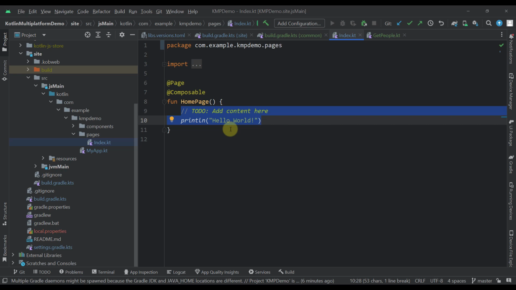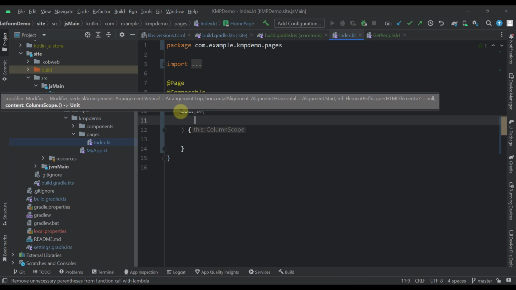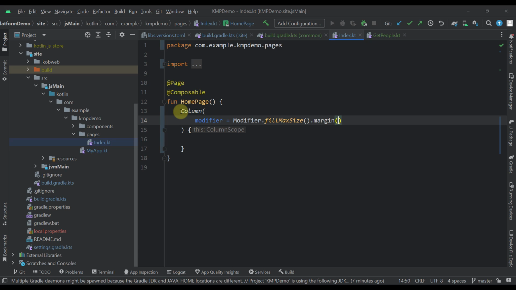So now in our home page, I'm going to declare a couple of different UI components, and I'm going to basically add one input field that will allow us to specify how many person objects we want to retrieve from our backend, and one button that will basically trigger the logic to actually send that GET request. So the first thing I'm going to add here is one column. So let's create here one simple column composable function. I'm going to add first one modifier. So I'm going to add here a fill maximum size, and I'm going to add a margin on the top to be, let's say, maybe 200 pixels.